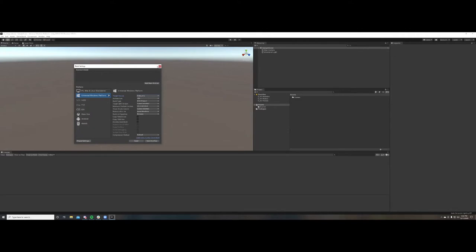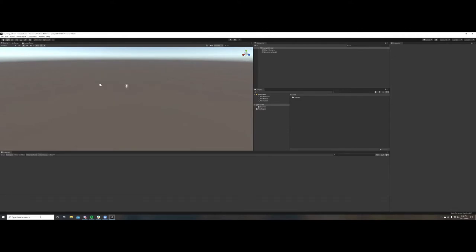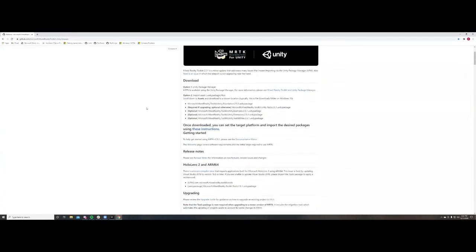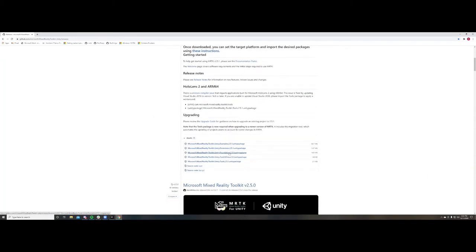Now we'll import the Mixed Reality Toolkit. If we go to the Mixed Reality Toolkit releases by Microsoft, then we can get the latest version of MRTK. So I'm using version 2.5.1. And I will put the links to the files in this tutorial in the description of this video. So what we'll need is the MRTK Unity Foundation package here, and just download that, and that's all we'll need.